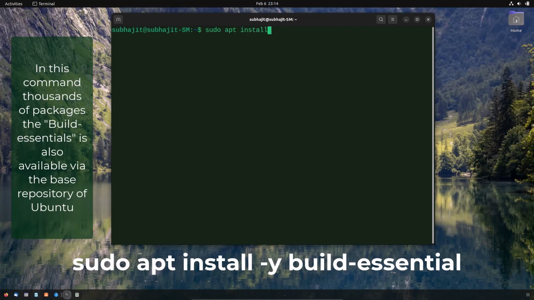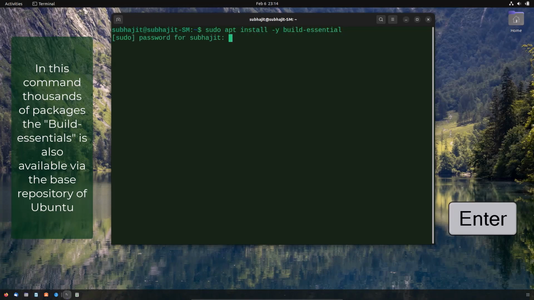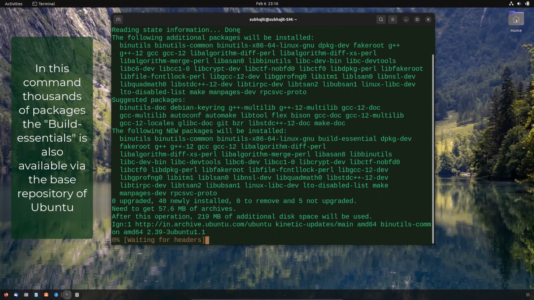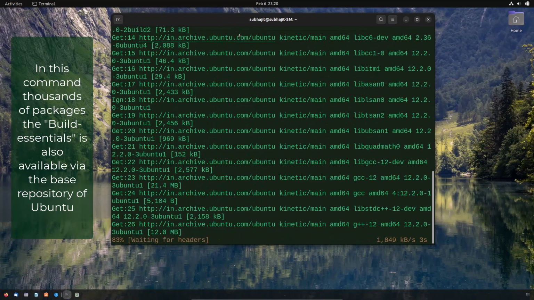Sudo apt install -y build-essential. Enter. Type your login password. Enter. This command will update the packages of the repository that is in the build essential. Restart computer.